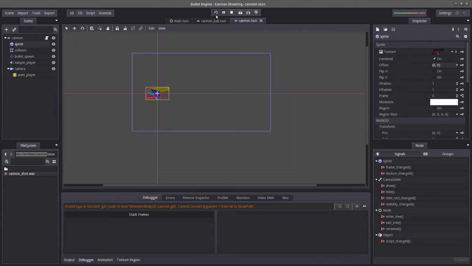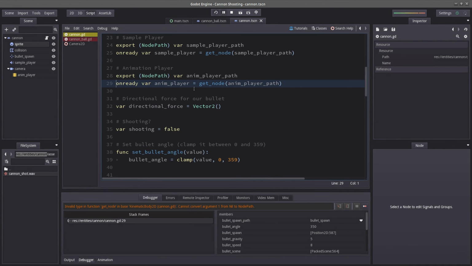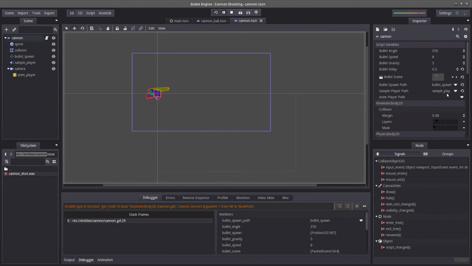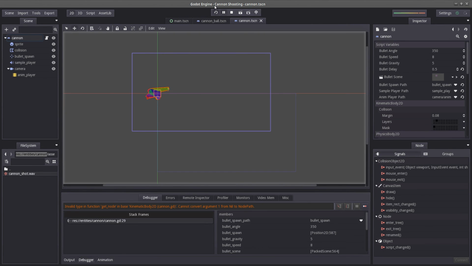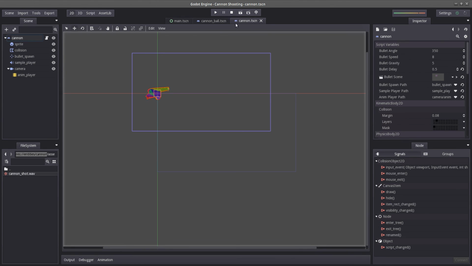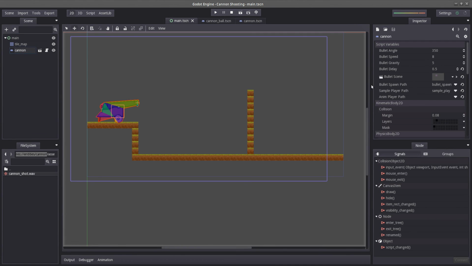So let's hit play. And we forgot to get the reference. Let's select the cannon. And let's select our animation player path. I often forget this. Luckily it tells you that. So let's just select that. Press Ctrl S to save. Turn off the failed attempt of our playing here. Let's select our main scene. Make sure it's updated to match our instance. And it is not, so let's hit the refresh button and let's hit play again.